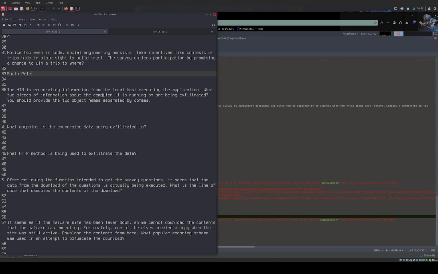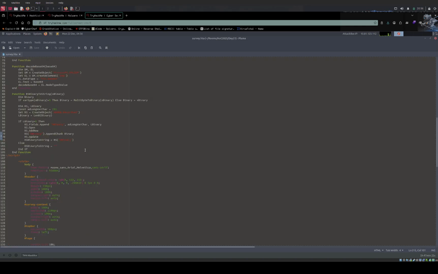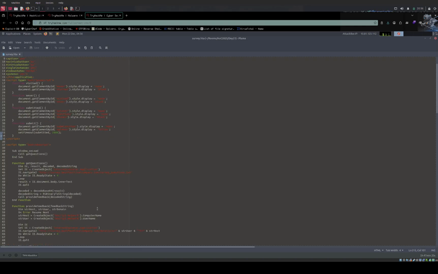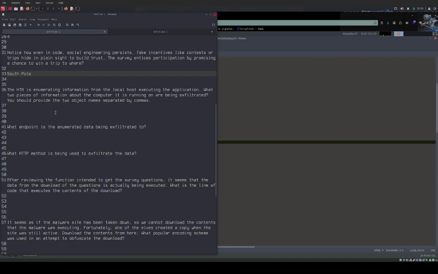The HTA is enumerating information from the local host executing the application. What two pieces of information about the computer it's running on are being exfiltrated? You should provide the two object names separated by a comma. So that would be at the top. You get right here, computer name and username. So the first one is computer name, comma, username.